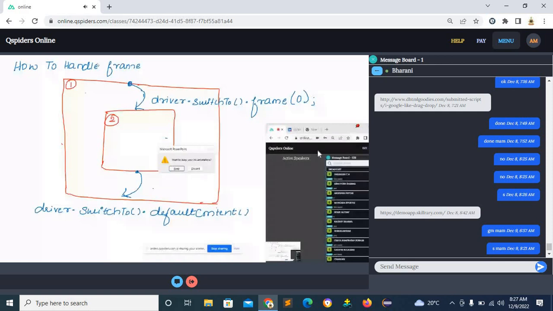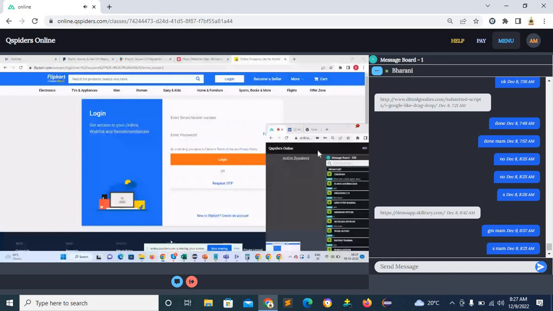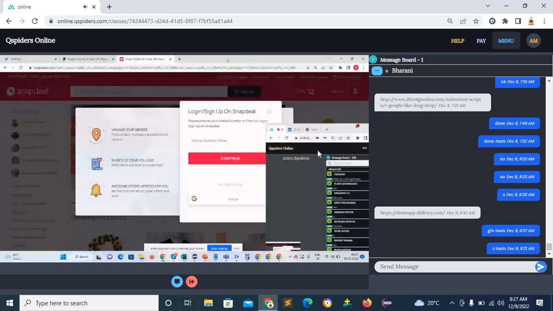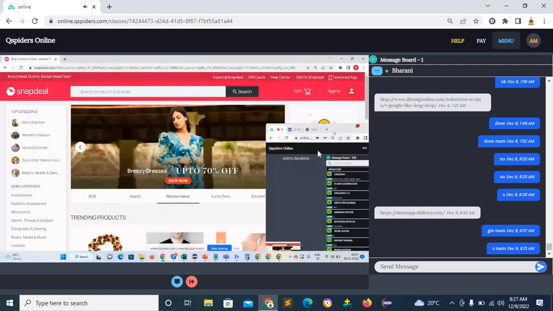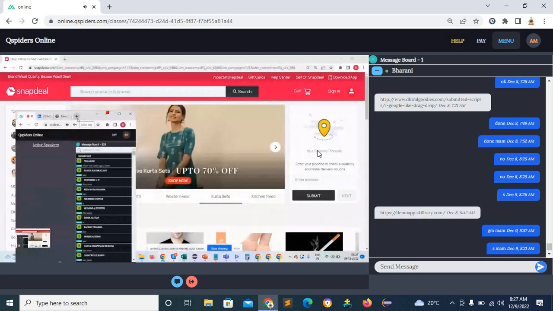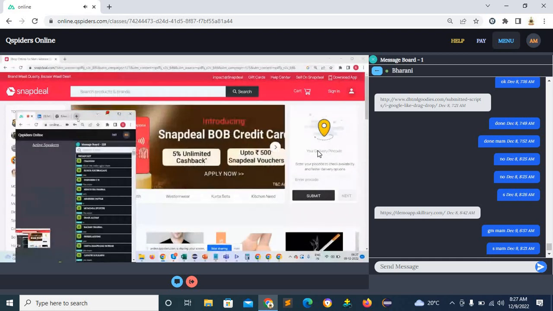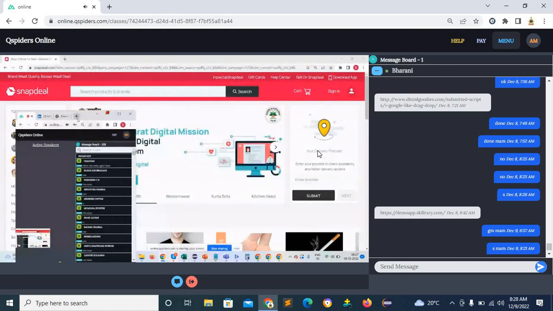Open the browser. Enter the URL of snapdeal.com. Observe carefully and write it.